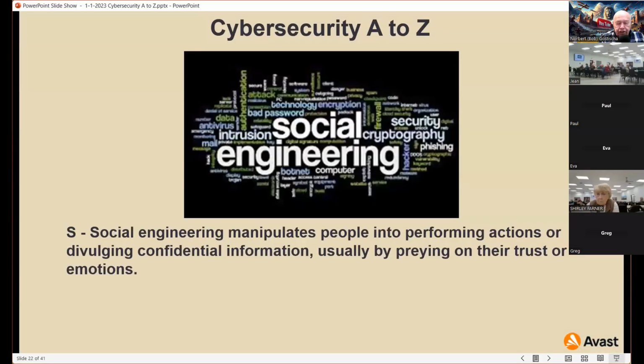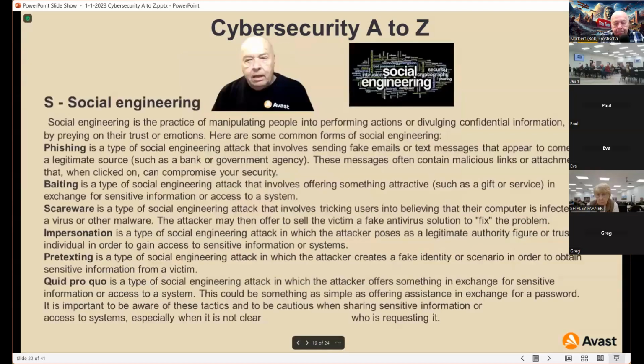S. Social engineering manipulates people into performing actions or divulging confidential information, usually by preying on their trust or emotions. Social engineering is the practice of manipulating people into performing actions or divulging confidential information, often by preying on their trust or emotions.